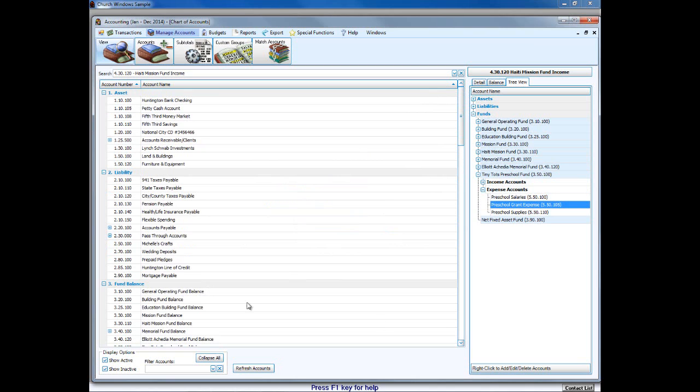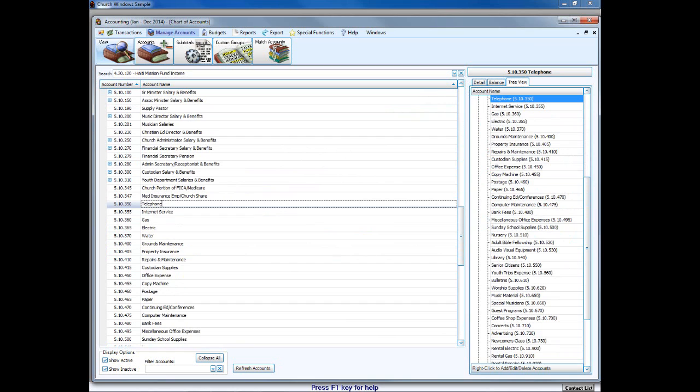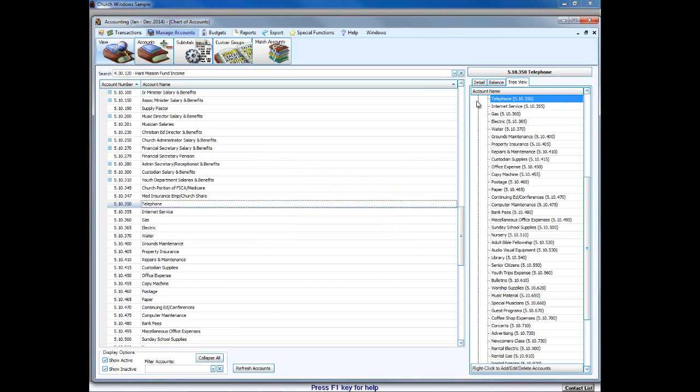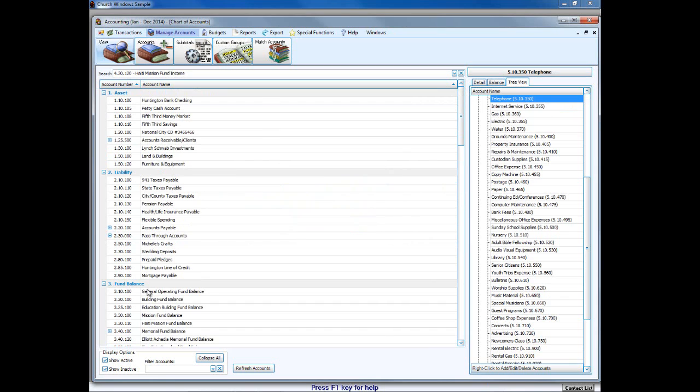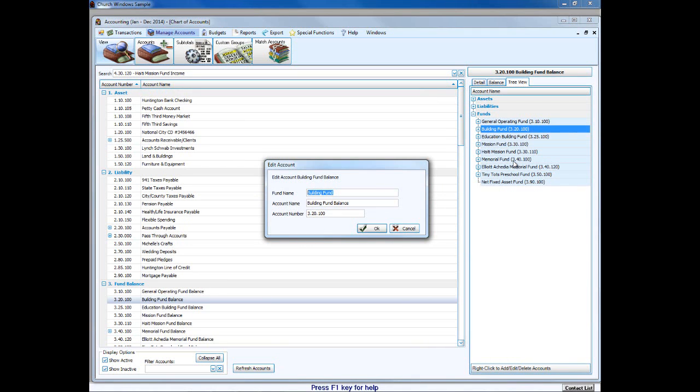This is true about virtually everything. If I go down, I know I've got something in my utilities expenses here. If I highlight, say, telephone, go over to the right under my telephone expense, right click on it and choose edit, it opens up and allows me to edit the name or the number. Same is true if I go to funds. Changing is not deleting. Highlight building fund, right click on it on the tree view, click edit. Here it opens up and gives us the option to edit both the fund name and the account name as well as the account number.